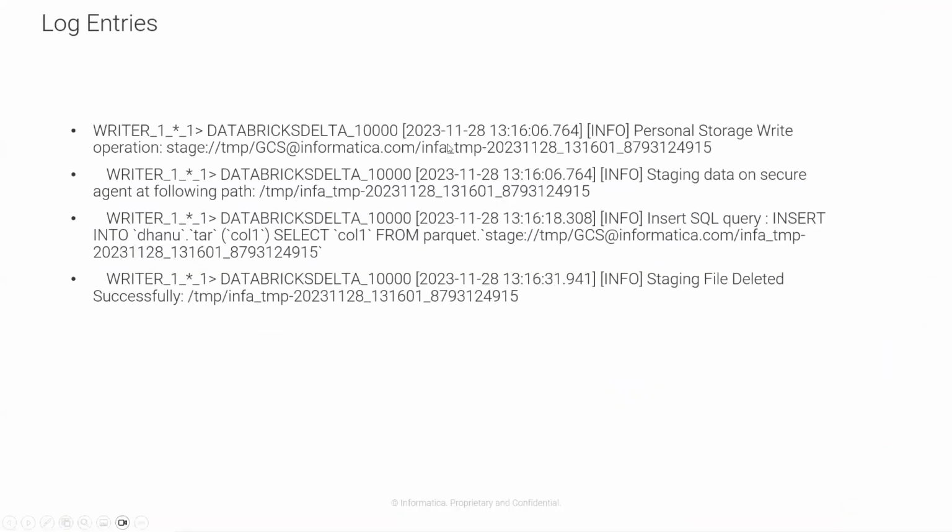These are some of the log entries. As you can see, the personal staging location is staged under /temp/GCS@Informatica.com, where GCS@Informatica.com is the username which is picked from the token provided, and then an insert query is triggered by using the same location, and at the end the staging file is deleted both from the secure agent as well as the Databricks. And I have used the default /temp.